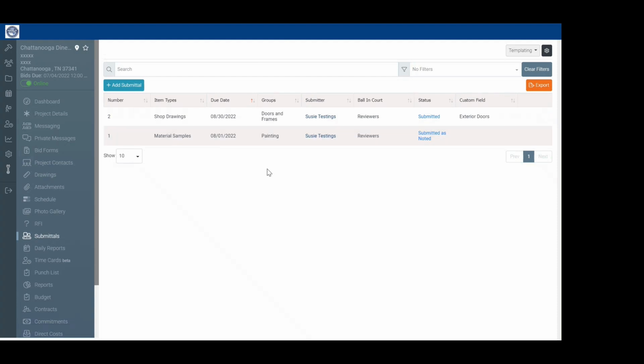And once again, the ball in court, the reviewers, they'll get notified as well, similar to the RFI. And they don't need a login still, just want to make sure, because I know submittals might be a little bit different. That is correct. They will get a login or link right away letting them know that this has been submitted to the user.